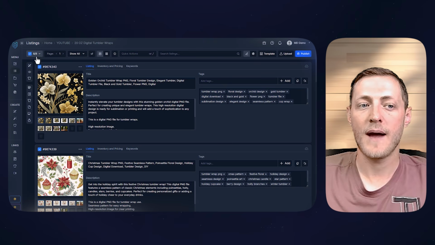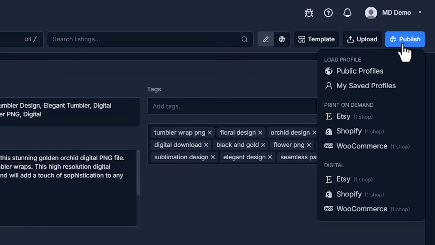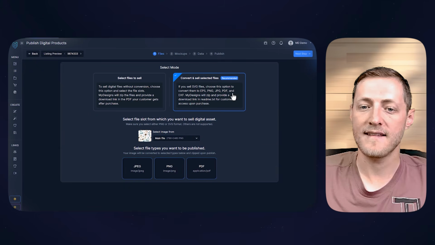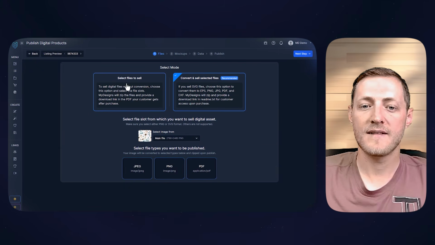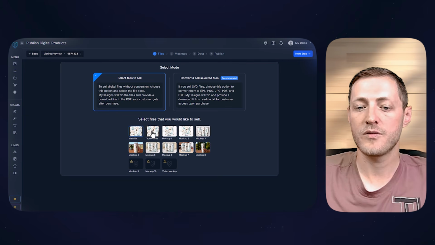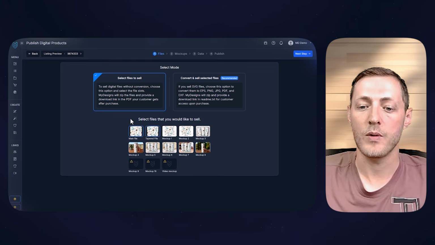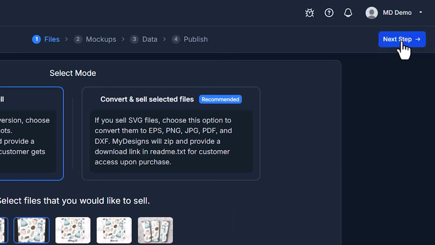Once again, make sure you have everything selected that you want to publish to Etsy. Then we're going to go to the top right corner and select publish. And we're going to go down to the bottom under digital and then select Etsy. And we're actually going to select files to sell, not convert and sell, as we already created the files our customer is going to receive. So we're going to select that. And right here, this is just where we select the files we want the customer to be able to download. So that's going to be this main file and this tapered file that we have created. So from here, we can go to the next step.